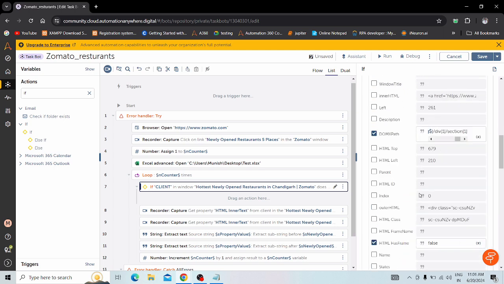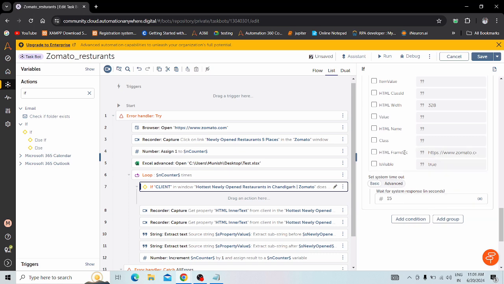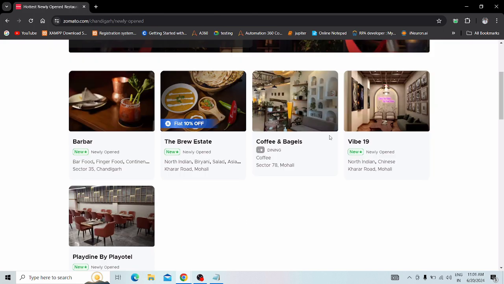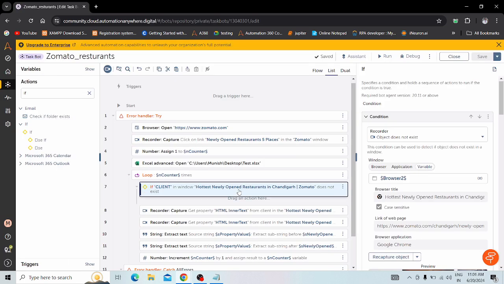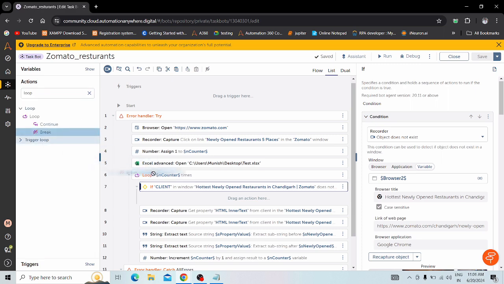I hope you understand what I'm trying to tell you. If this object does not exist, if the restaurant does not exist, because this loop will go infinite, we have to break this loop somewhere. So if at some point we don't have any restaurant, if this does not exist, then we have to break that loop. So here, break the loop.